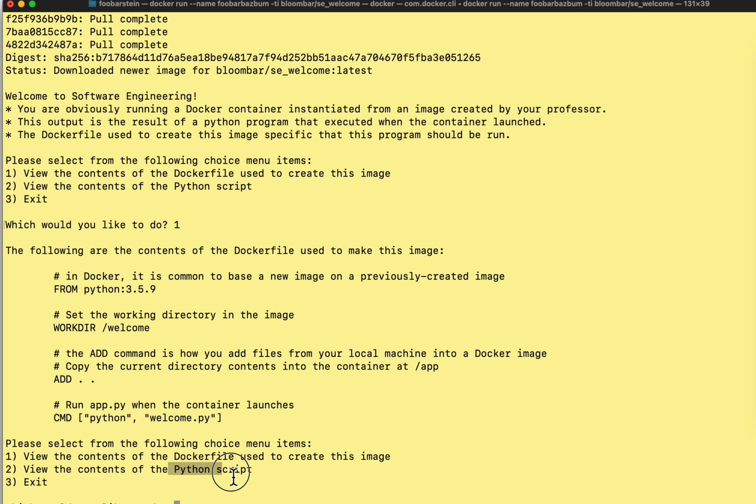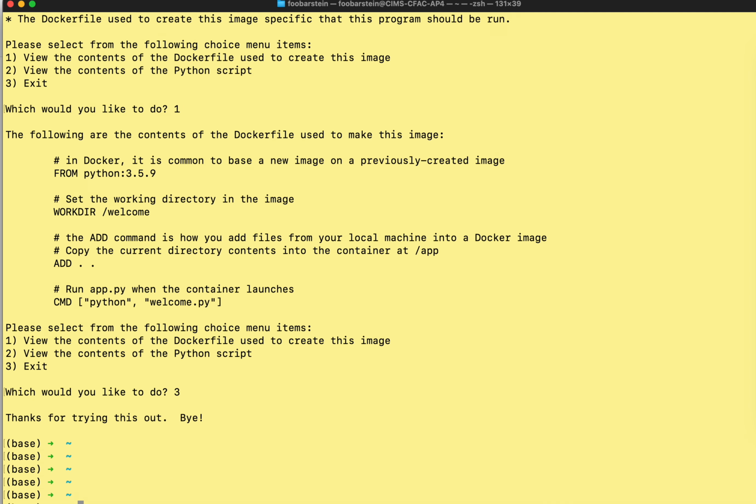All right. I'm not going to show you the contents of the Python script because that's just a regular Python program with nothing fancy that just prints this stuff out. So you can look at that if you're interested in it. I'm going to type exit and be done.